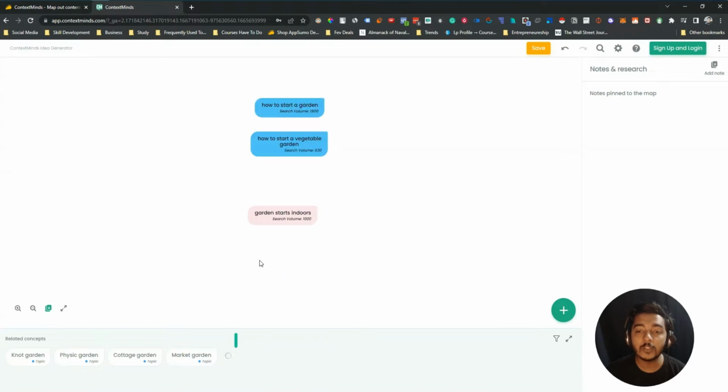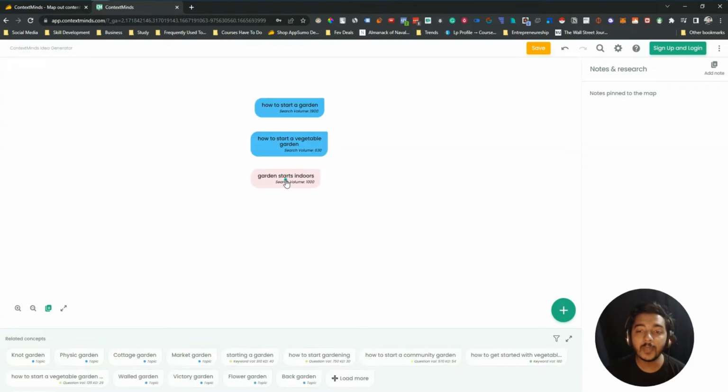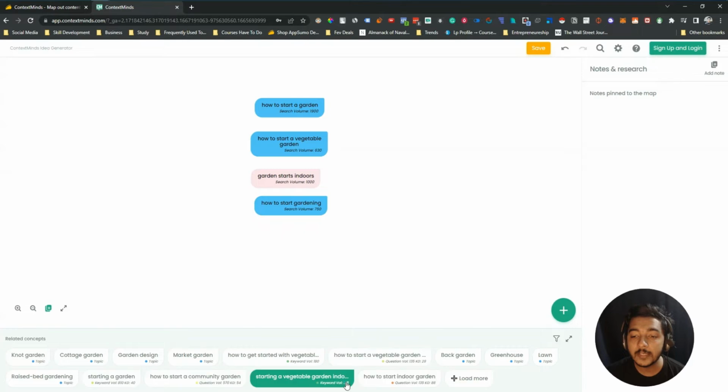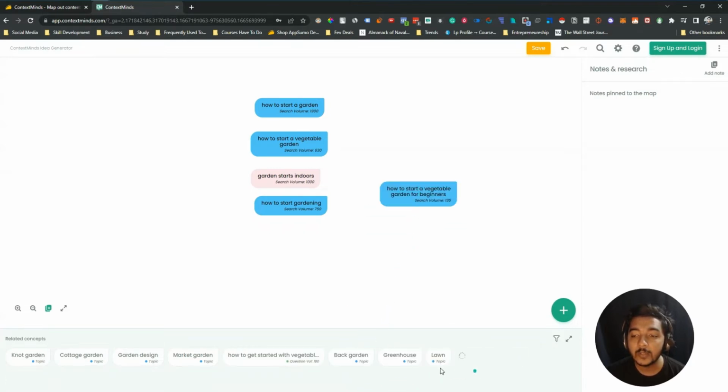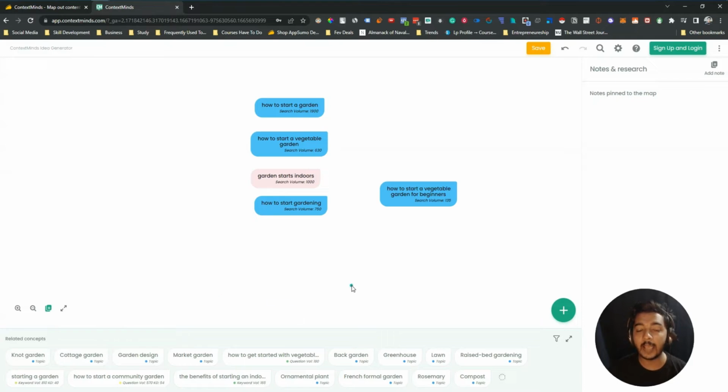Let's say I will also insert it here, garden start indoors, and then how to start gardening. Let's say I will also use this one, and then let's say I'll use how to start a vegetable garden. So these are the things. And as many keywords as you add on this whiteboard, you will get more good or more related content ideas in this bottom basically. I hope you get the idea.